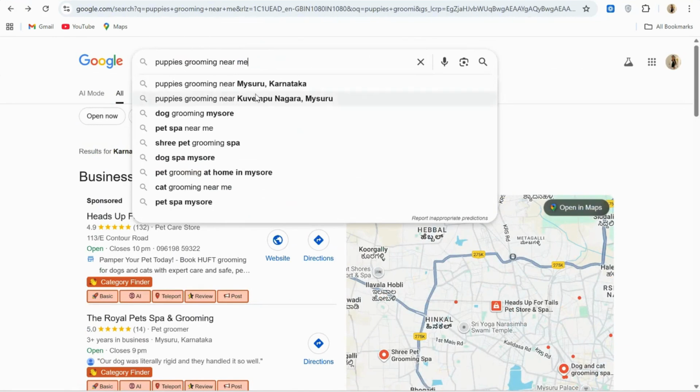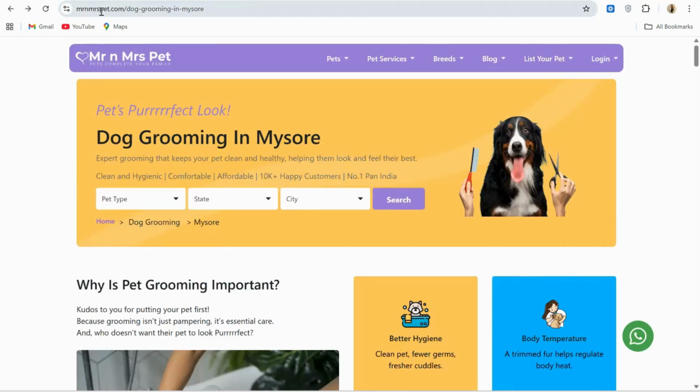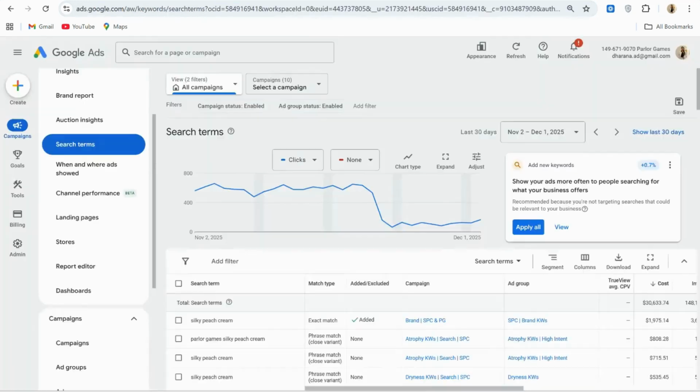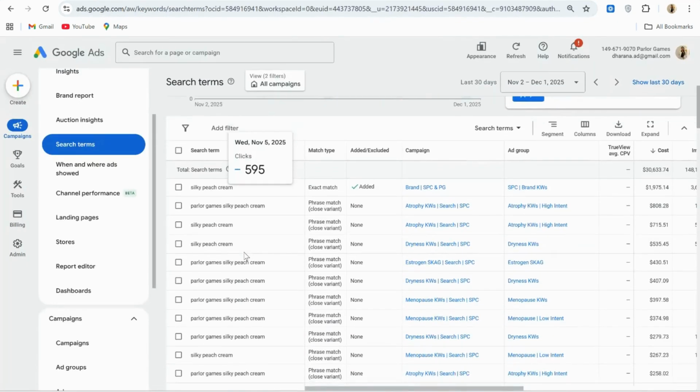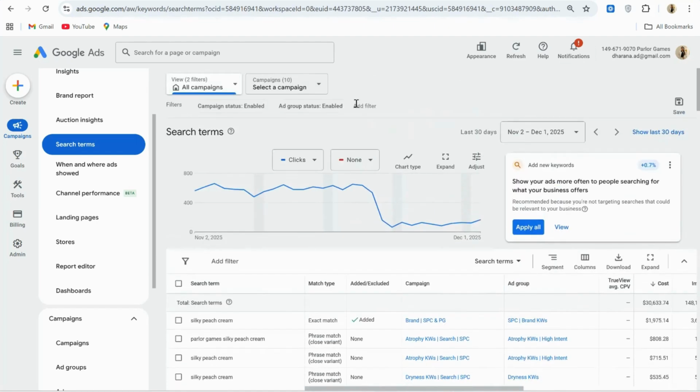That means if Mr. and Mrs. Pet were actually running ads, they would be able to see what I typed in the Google search bar for them to show up, and they would be able to see it over here in the search term section. Now, do note that Google does not show you all the search terms. Basically, they used to show it a long time back, but then they have restricted the number of search terms that we can see right now.